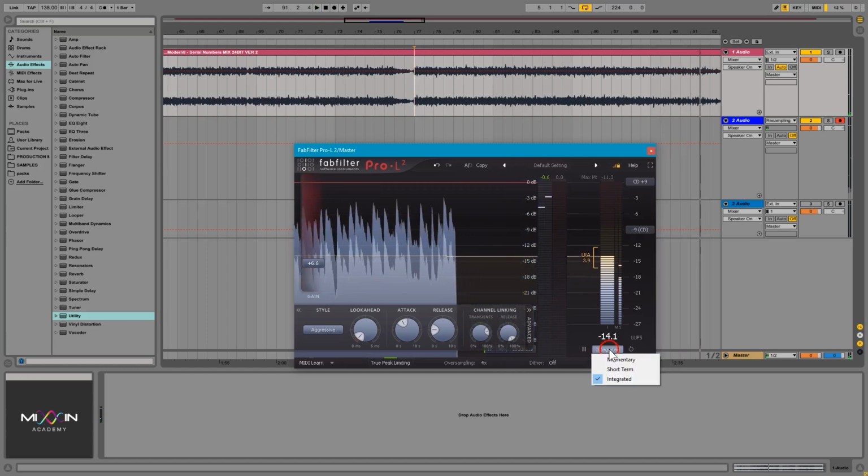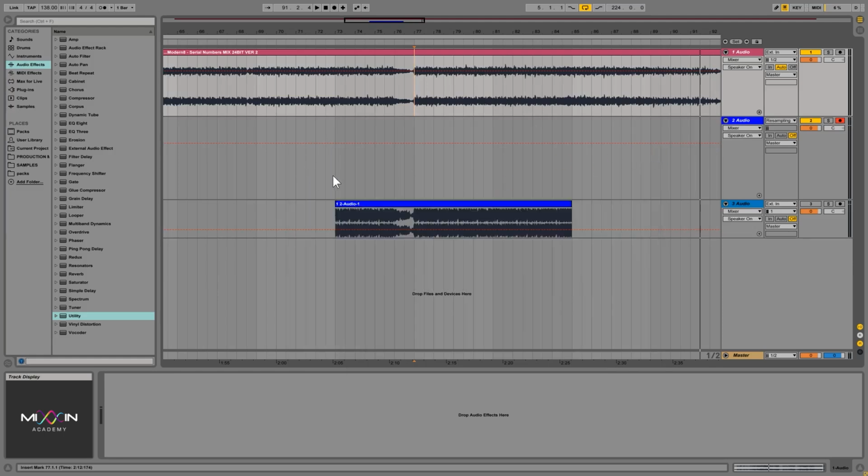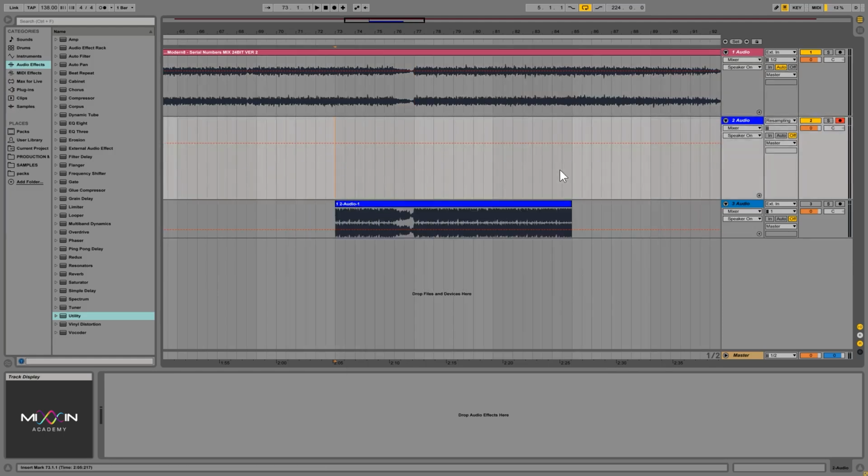So an integrated measurement, which is not the short-term or momentary measurement of LUFS, just a longer average value of the signal. This is the loudness that it should have for Spotify. So now if I record that in the same duration right here, let's record what we got.